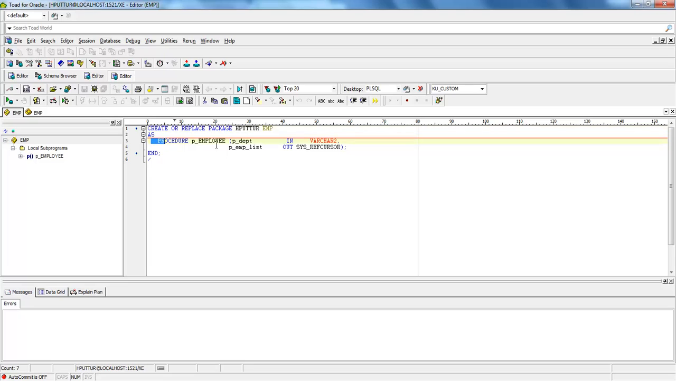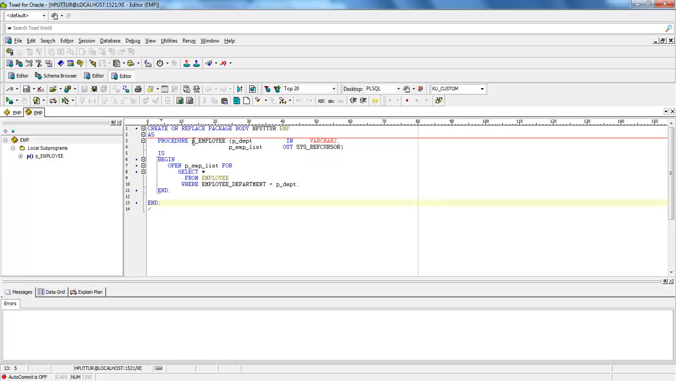I've just defined one procedure here, where the procedure name is p_employee, and I will be passing an input parameter as p_department, and I will be taking out the p_emp_list as the ref cursor output. This one procedure is here. That is the specification, and this is the package body.